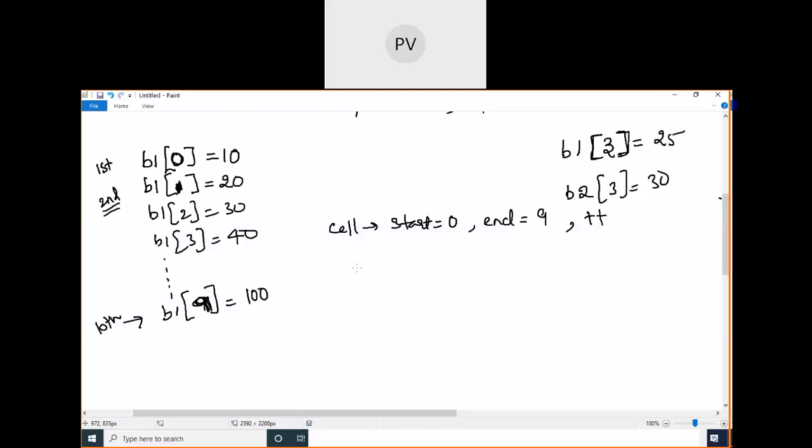Now, how are the values inserted in those cells? The values inserted in the cells started from which number? 10. Ended at which number? 100. What was the increment on it? Plus 10. Yes. Each value increased by 10. So that means, can I use a loop to do this job instead of manually writing this concept?